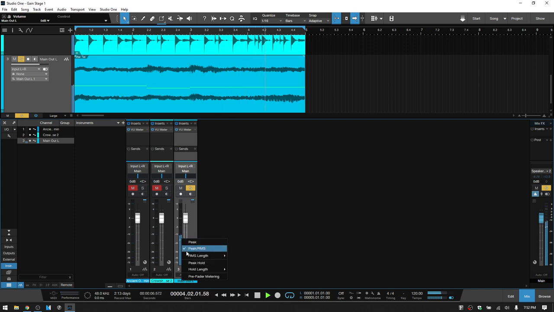If we right-click on this, if you're not seeing those, you can click to make that active by being sure you have the check there. I'm going to change the RMS length to 1.8 seconds. So now this is our average level coming in, and we want this to be around minus 18 dBFS.